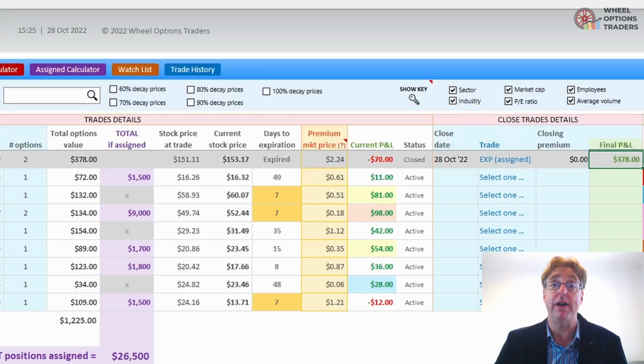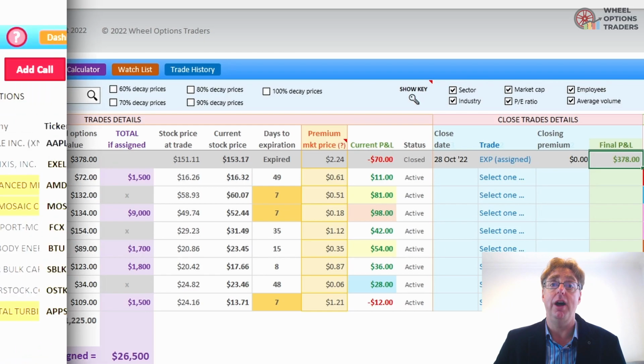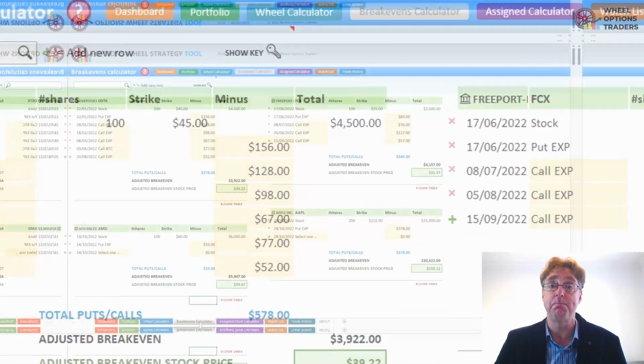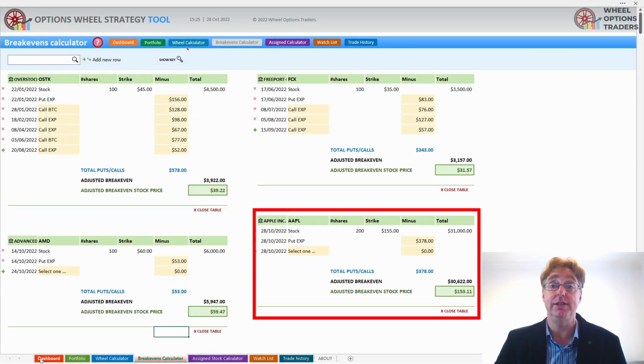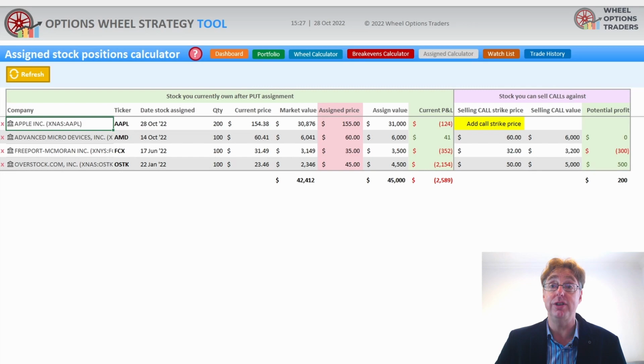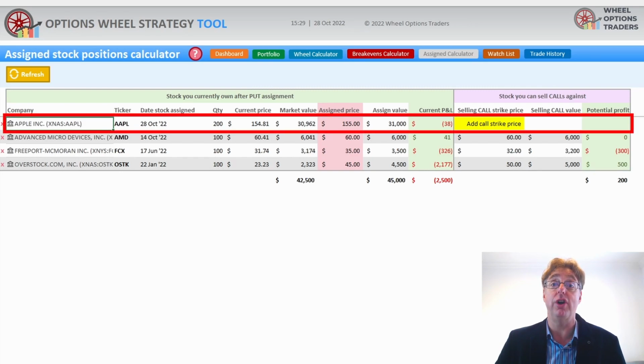Okay, the grey background shows that the trade is now closed. When this happens, there are all sorts of things that go on in the background. The trade P&L details are getting automatically added to the trade history screen. A break-evens table is being created and the dashboard is being updated. And of interest in this video, the stock is being added to our assigned stock calculator.